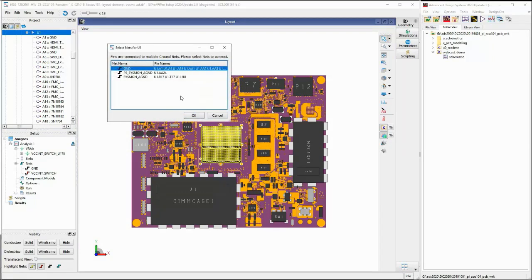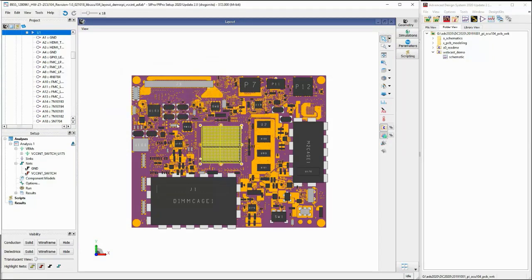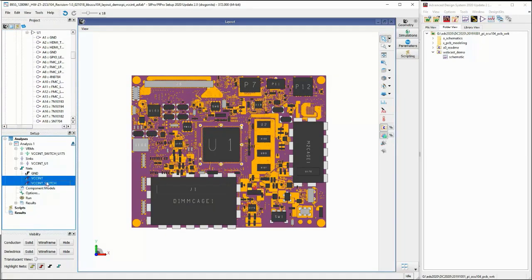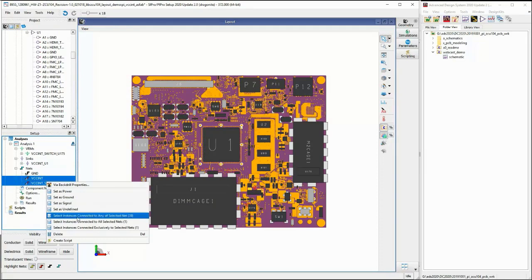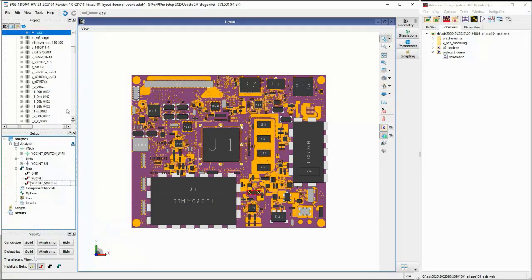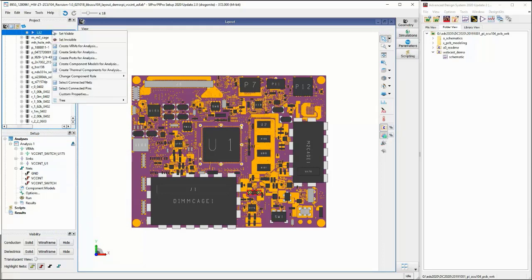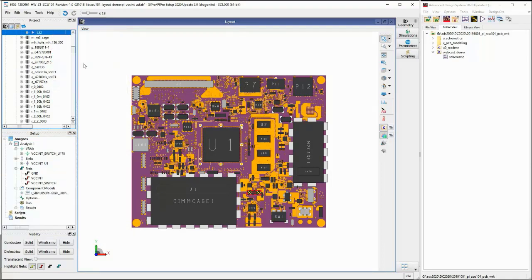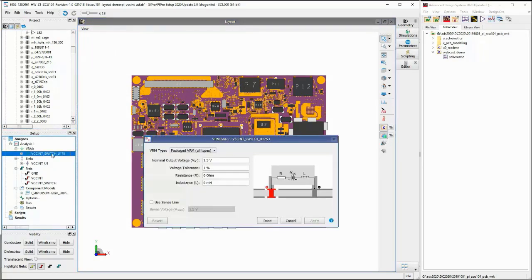and the ground reference. There is a warning that the VRM is not connected to the sink, so highlighting the power nets in the analysis and selecting the component connected to both quickly finds the inductor that is missing. A simple right-click on the component name and then add it as a component to the analysis.